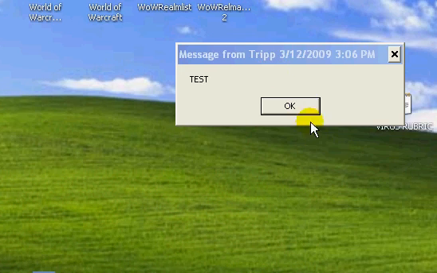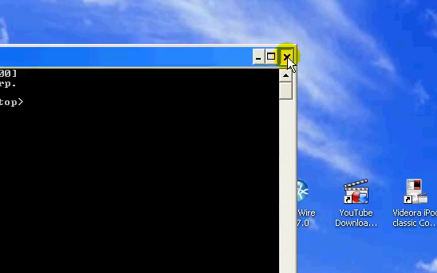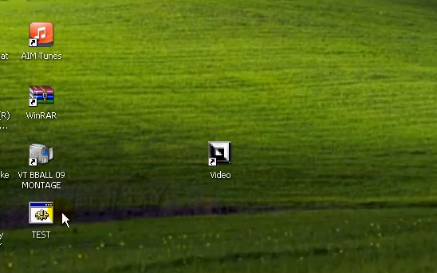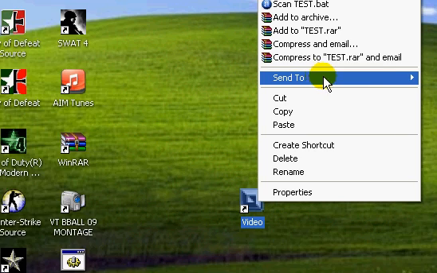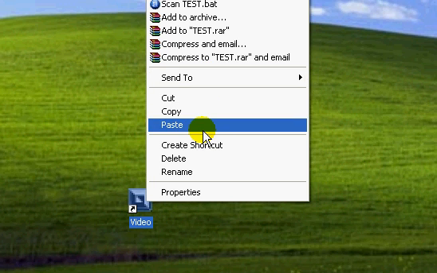You open it up, exact same thing that comes up from the batch file. And the only way you can do that is by doing the send to. You cannot copy and paste. It does not work.